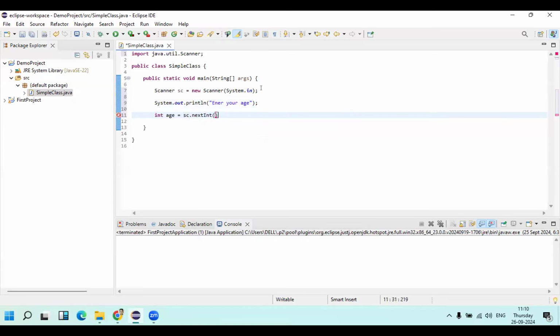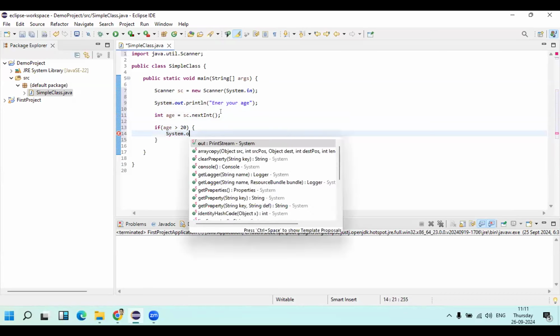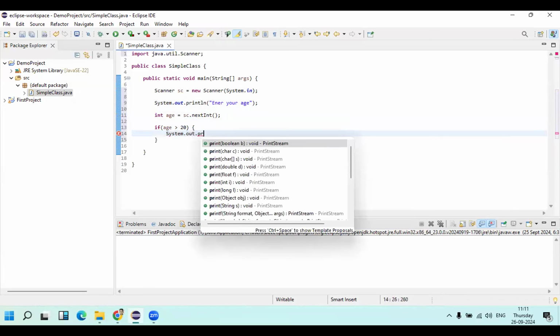As I told you, we have the nextInt method inside the sc. This will take the integer input from the user. So let's use the flow control. Here, if age is greater than 20, then print something, System.out.println.